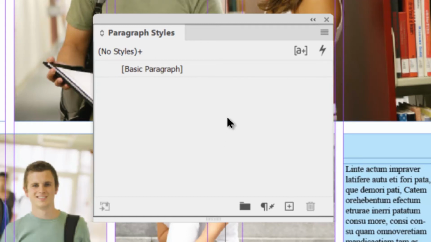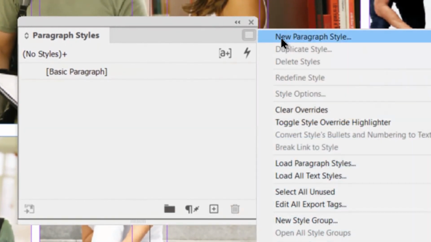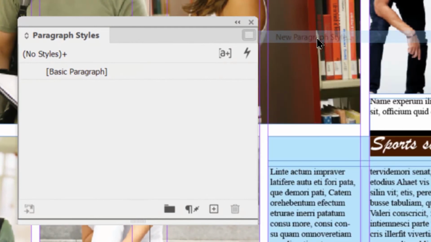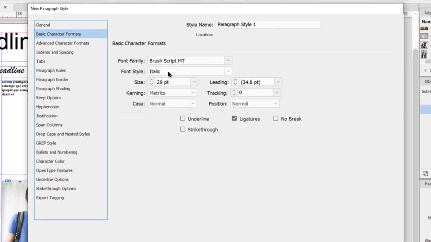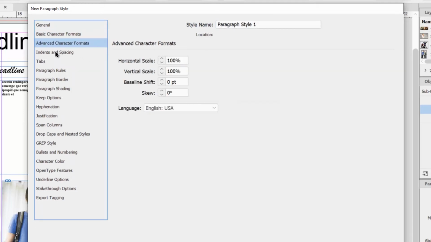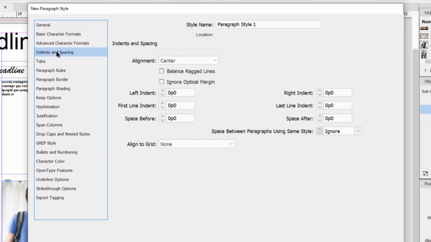And so to create a paragraph style, again, there's two different ways, just like the character styles and the object styles. One is to go into the flyout menu on the side here and go to New Paragraph Style. In the New Paragraph Style window, there's much more you can do to modify this. It has your basic character formats as well. It has your sizing, fonts. It has other character formats. It also has the indents and spacing.